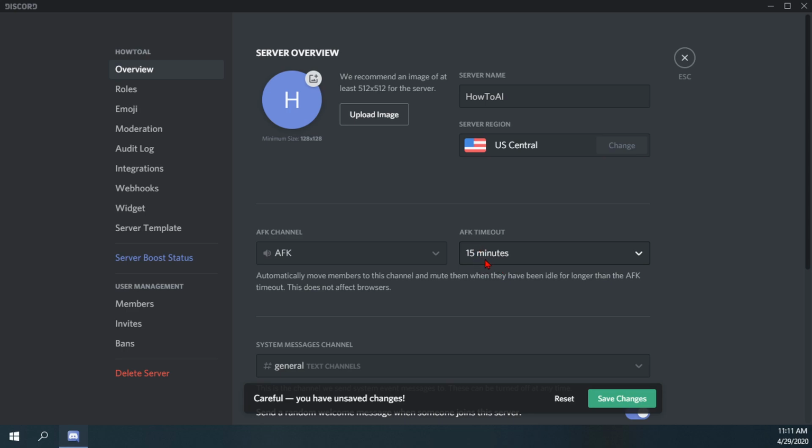Alright, so after 15 minutes of not talking, they will be kicked out of the voice channel and be sent to AFK. Alright, so automatically move members to this channel and mute them when they have been idle for longer than the AFK timeout. This does not affect browsers.